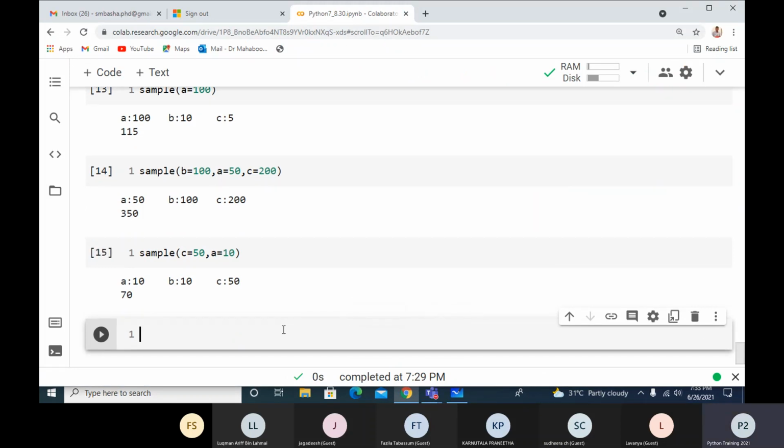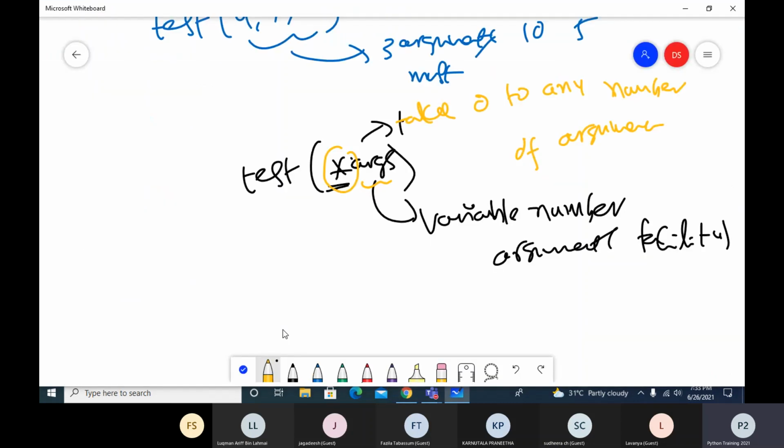Before I proceed, whatever you are making here is a variable number of arguments. This structure is actually a tuple. So it will be in the form of a tuple. So it will go into a tuple. You will see that.